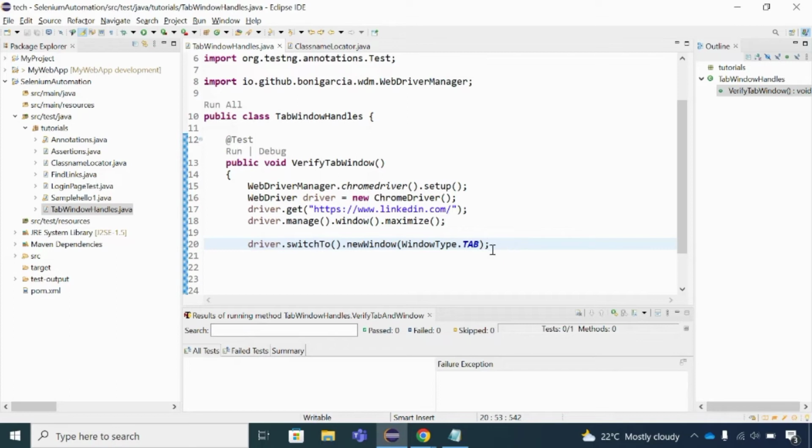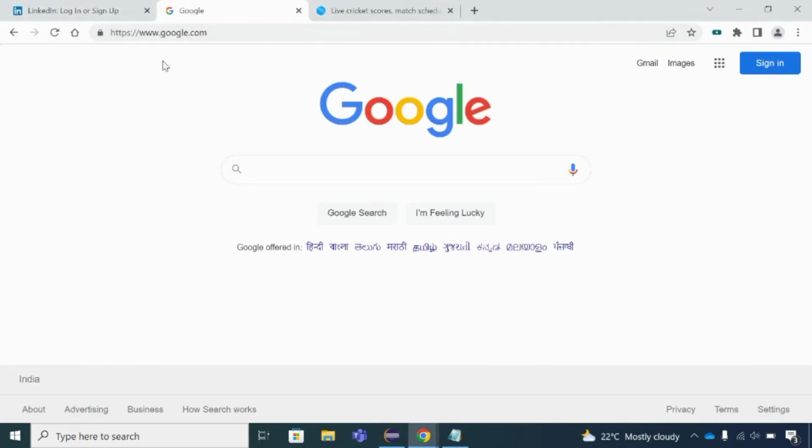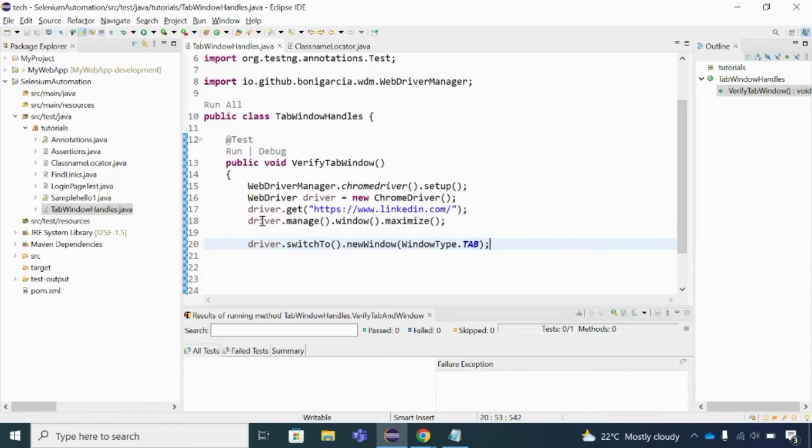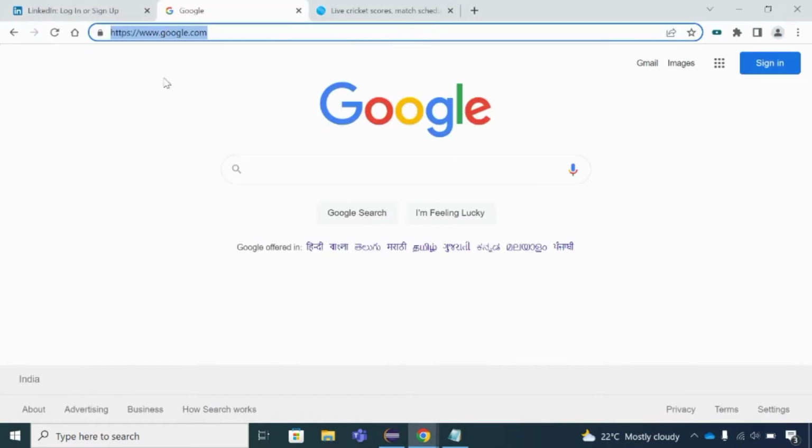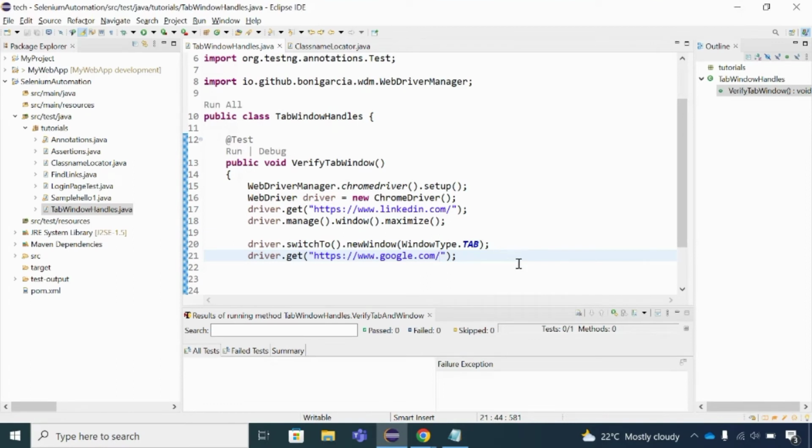Okay, now since my driver has moved from here to this tab, I can write the next line of code. That is, I need to call driver.get. Okay, what is that URL? Google.com, right? Okay, so my driver is now not available here, it is available here. Okay, now let me run the code.